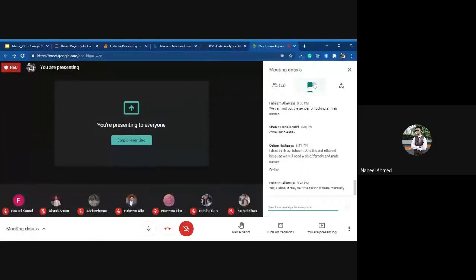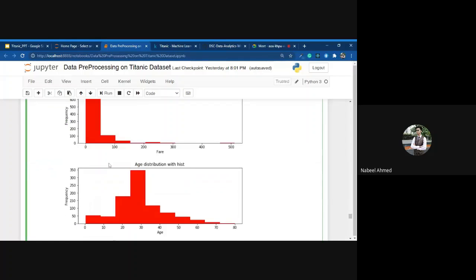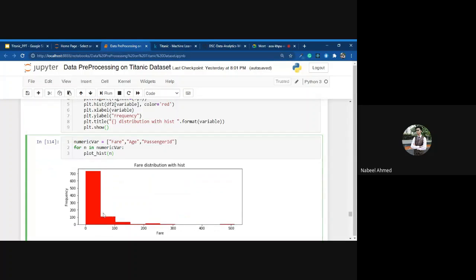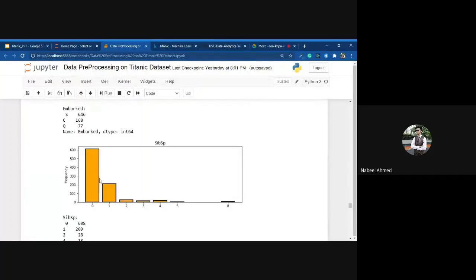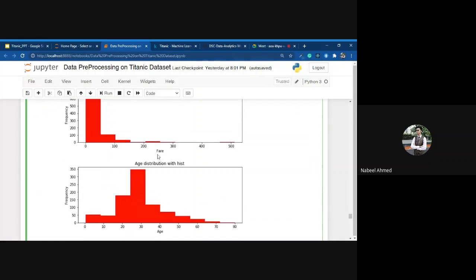All right. So there are some numerical variables. Once again, I've done a for loop, for n in numeric var, plot histogram. So here you can see it tells me that more than 700 people paid a fare between 0 to 100. This is the fare distribution. Actually, there was a difference. In a bar plot, you can see there is a space between two categories, whereas in a histogram, you see a continuous thing. There's no space. That is how we differentiate between a bar plot and a histogram.